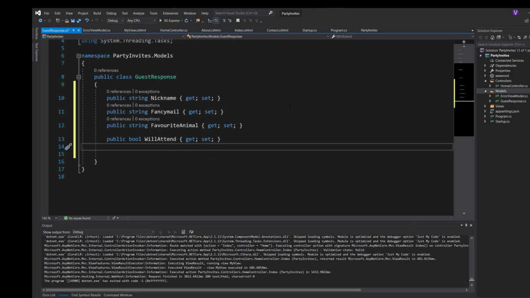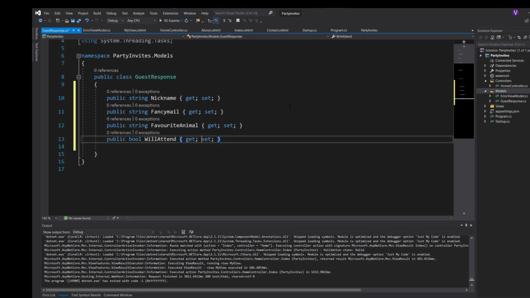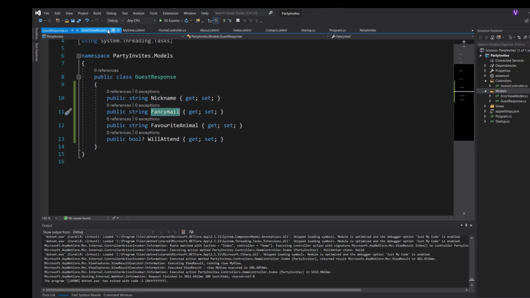Okay, pretty much that's all, but we want to give the boolean variable here an option to contain also nullable values. So we would write it like this. And this is all. So we have nickname, fancy mail, favorite animal, and will attend. Close all by this.